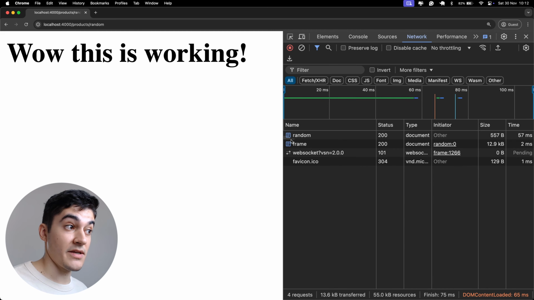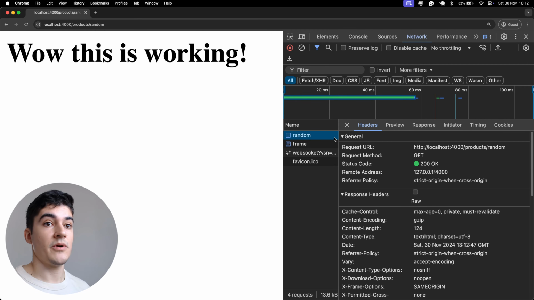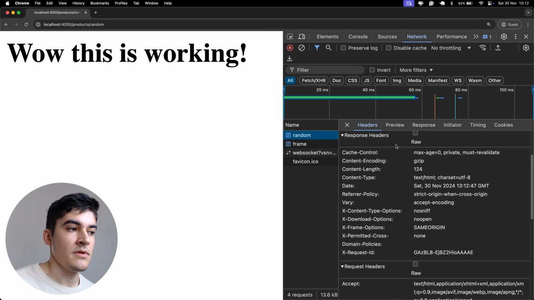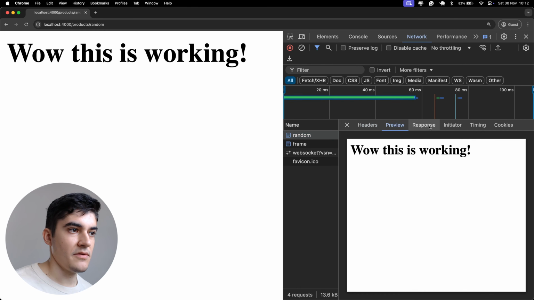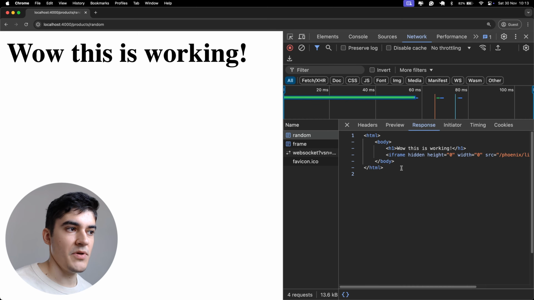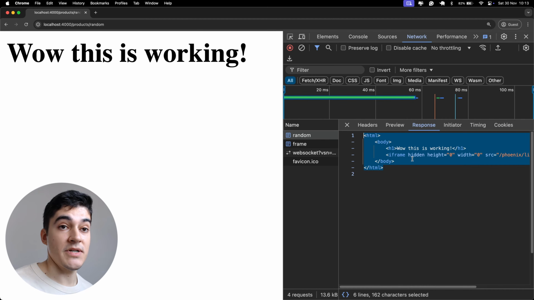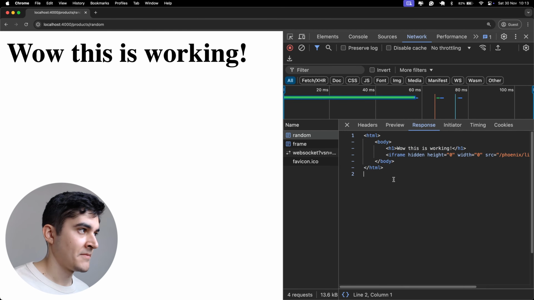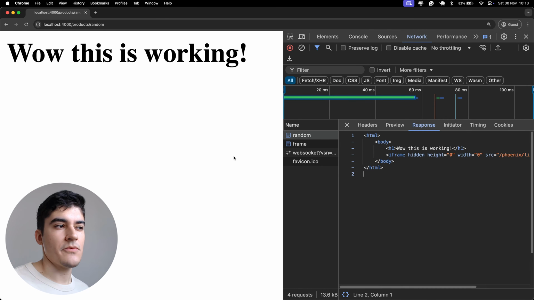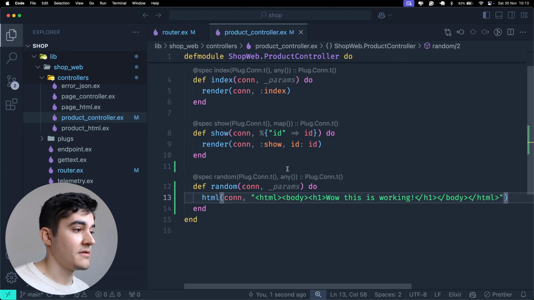Ooh, this is working. If we click here on the request, scroll down, content type, text /HTML, and you can even see the response. We have a beautiful HTML here. The tags, the body tag, the H1 tag works perfectly. And what about JSON? Can I return JSON? Yes, you can.